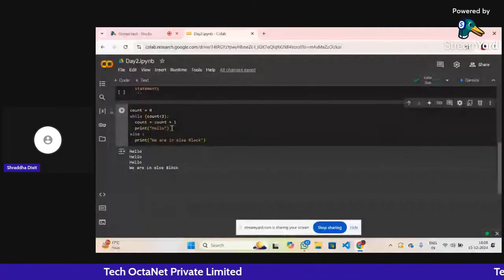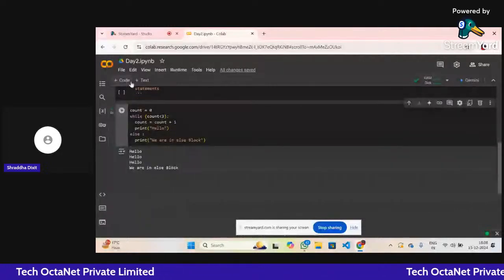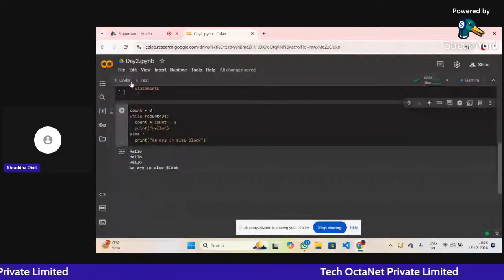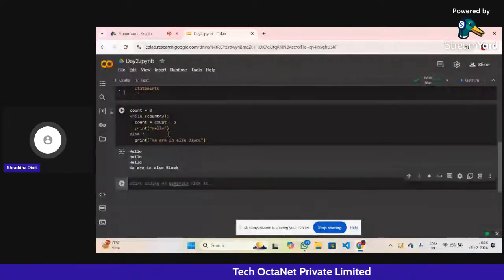Now let's see another example, where we'll see an overview of the infinite loop in the while loop.